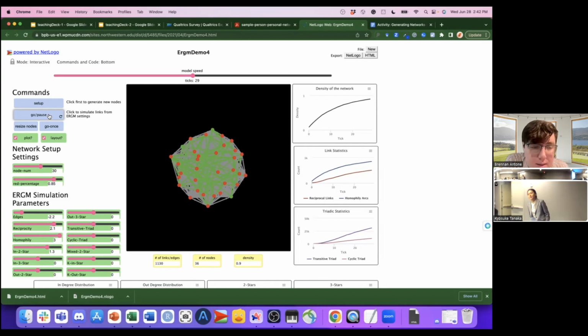So the first question is about the difference between ABM and ERGM, and the second question is whether there is any entry boundary for using this specific tool. Especially, does it require programming skills?